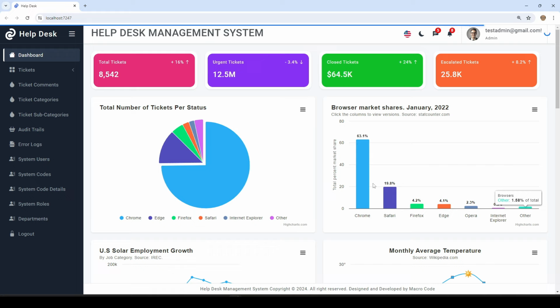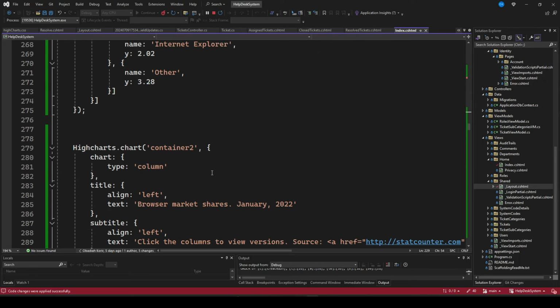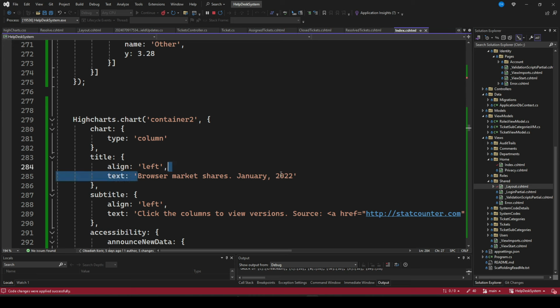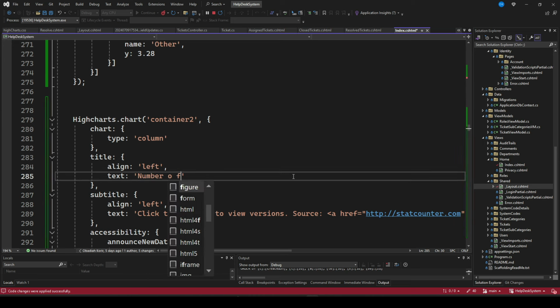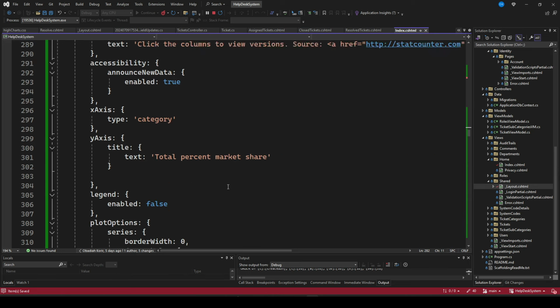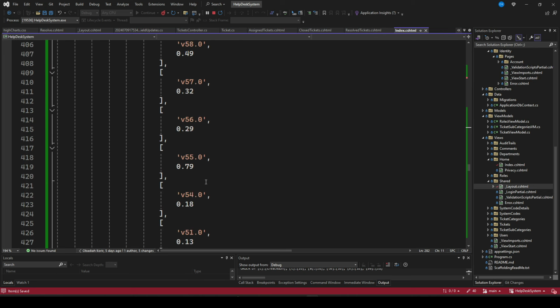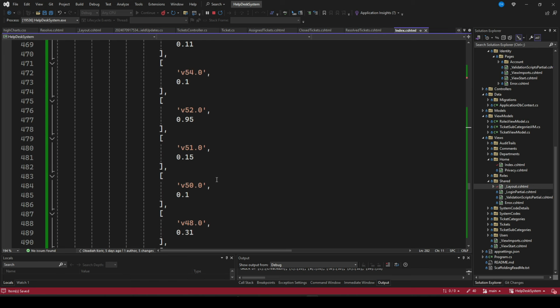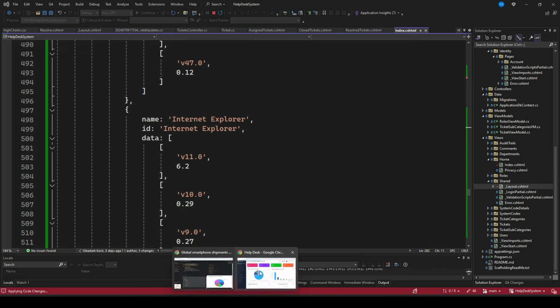On this other end, you can also say number of tickets per status as well. Then we can also do something else. You can say tickets per category. So if we update this, then our graph will change.